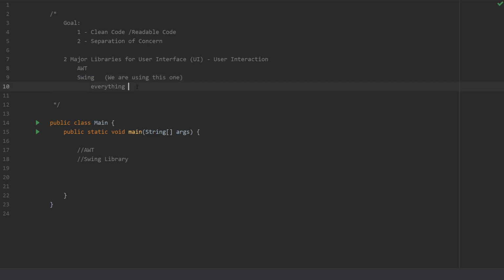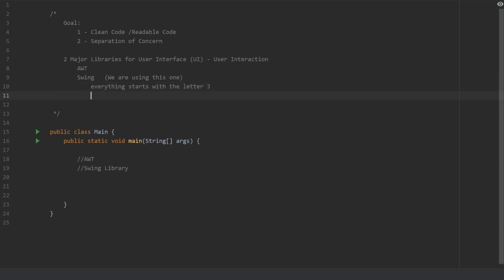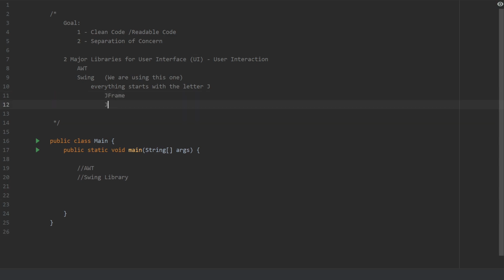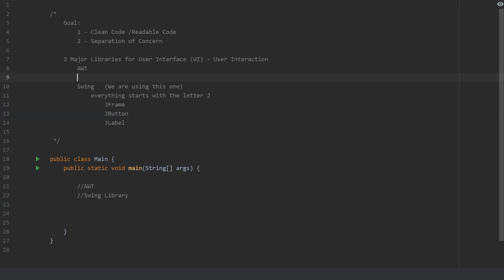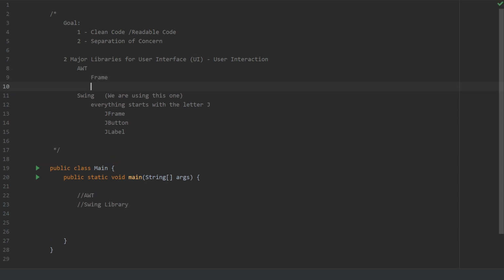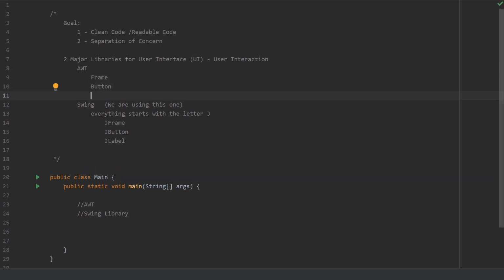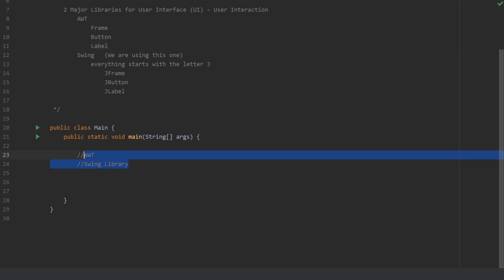Now inside Swing, everything starts with the letter J. Okay? So as an example, you have JFrame, JButton, JLabel, J whatever. AWT on the other hand would be Frame, Button, and so forth. So you've got to be careful of not mixing these together. Okay? So let's go ahead and create something.